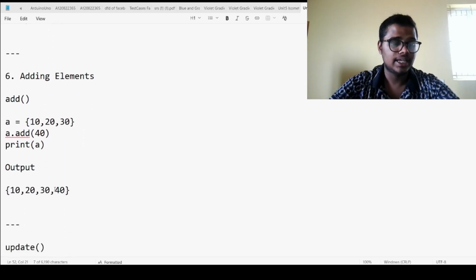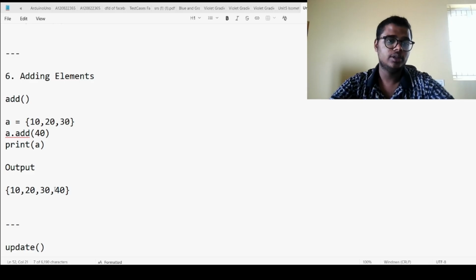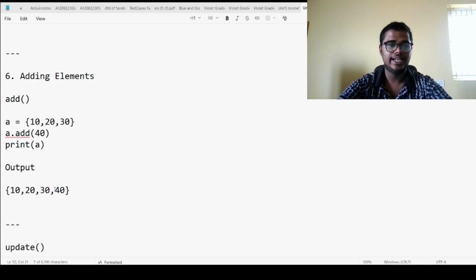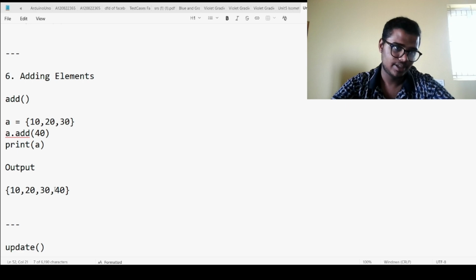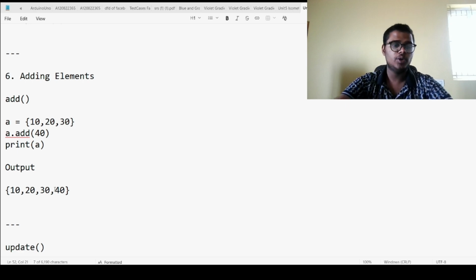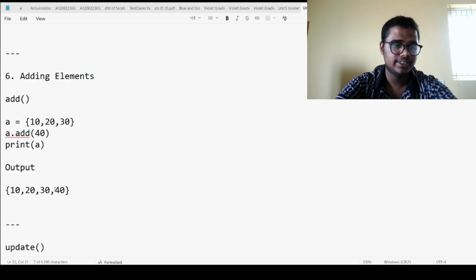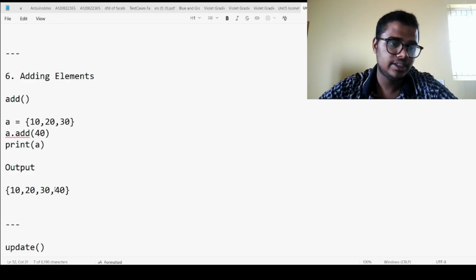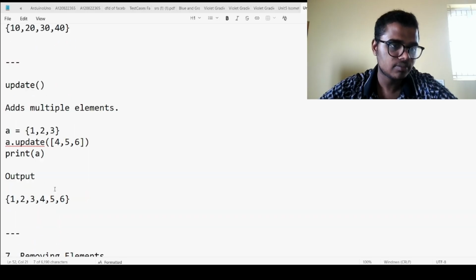Adding elements: add. A is a set where three elements are stored: 10, 20, and 30. If we do A.add(40) and print A, the new element 40 will be added to the set. So the output will be the set with four elements.